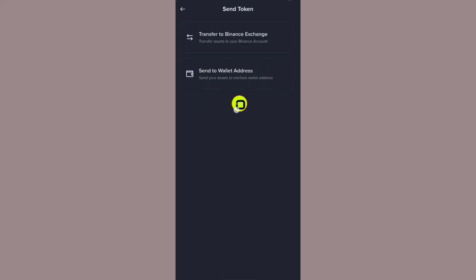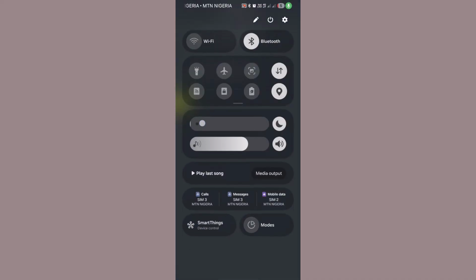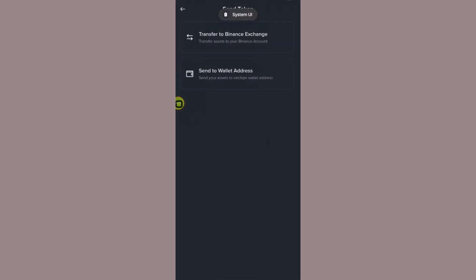But you cannot send the money into another exchanger. And that's it, guys. As you can see now, here is the option. So you only have two options now: transfer to Binance exchanger and send to wallet address.